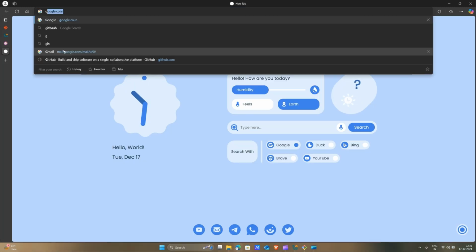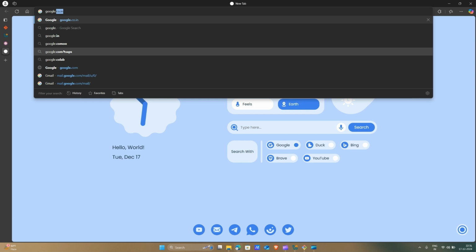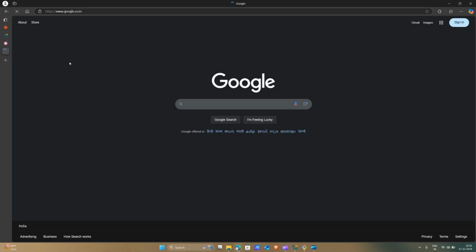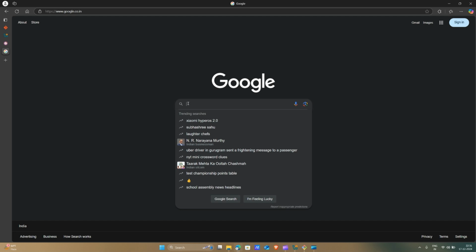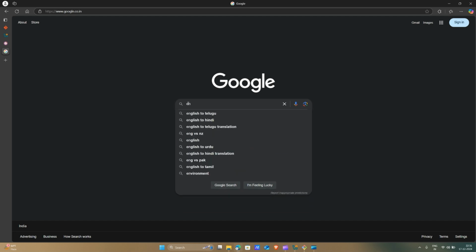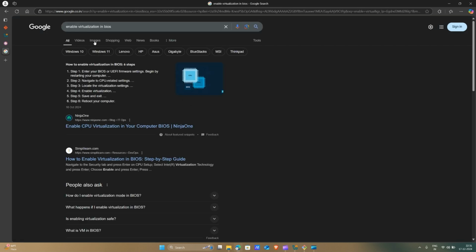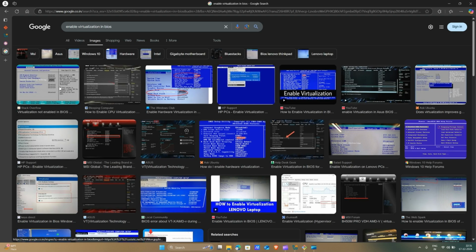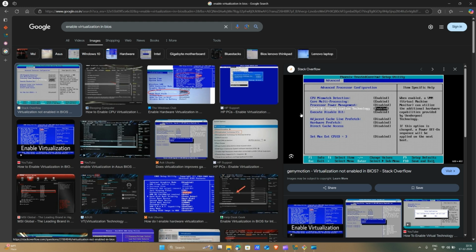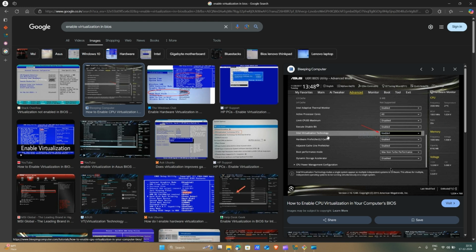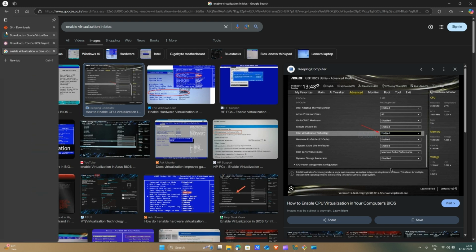And after this, you need to enable virtualization in your laptop BIOS. I'll be showing a sample image of how it looks in BIOS. As you can see, Intel virtualization technology enabled. So you can see an option like this where you can enable this. Once you enable this in your BIOS, you can restart your laptop.